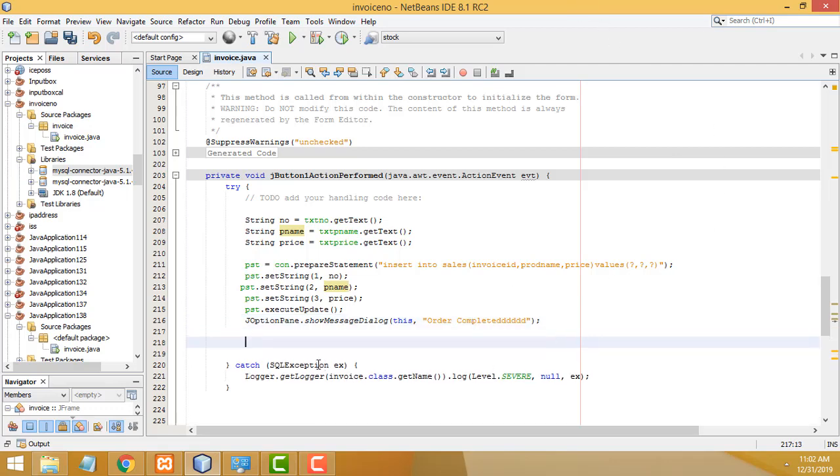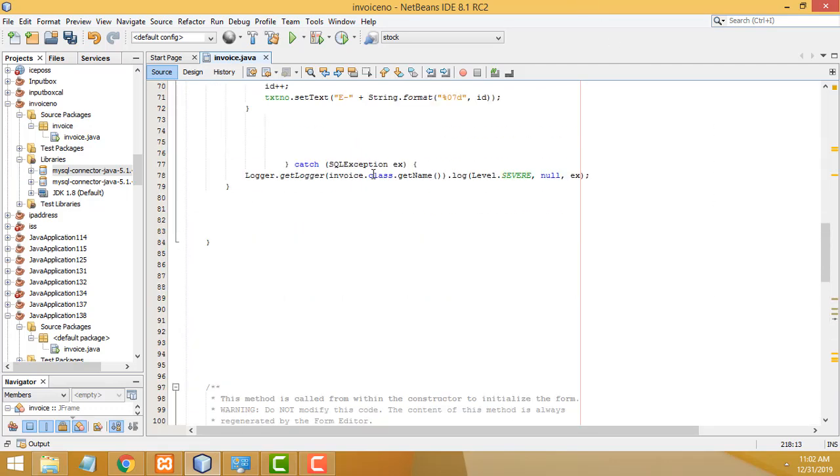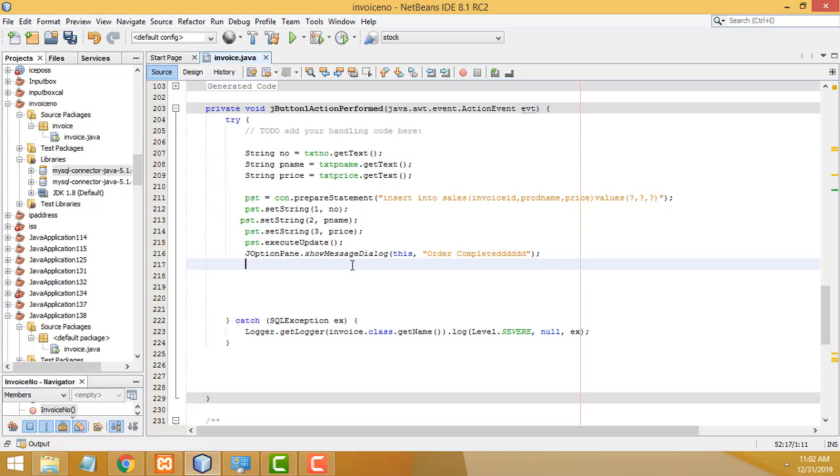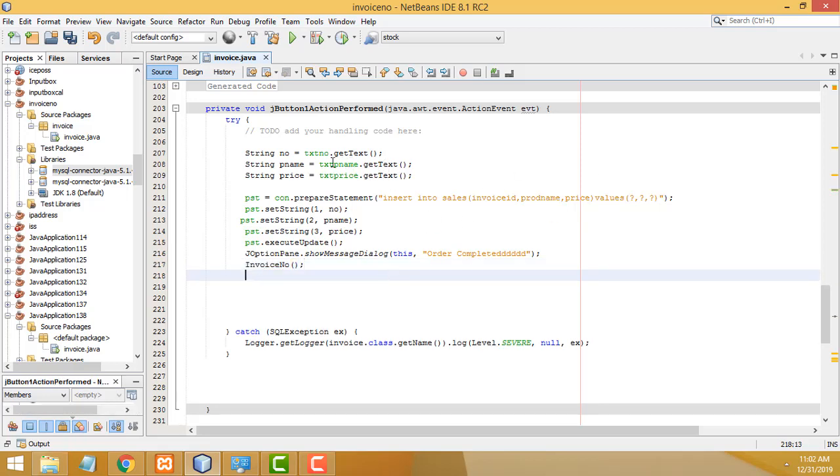After completing the order, what I am going to do is the auto increment id function, the auto invoice number function. Here control C to copy, control V to paste, right? After completing the order, it is incremented, and we have to clear the fields, right? What are the fields we have to clear? These two fields and this one. Control C to copy, control V. Instead of get text, we have to change this one to dot set text. Set text.